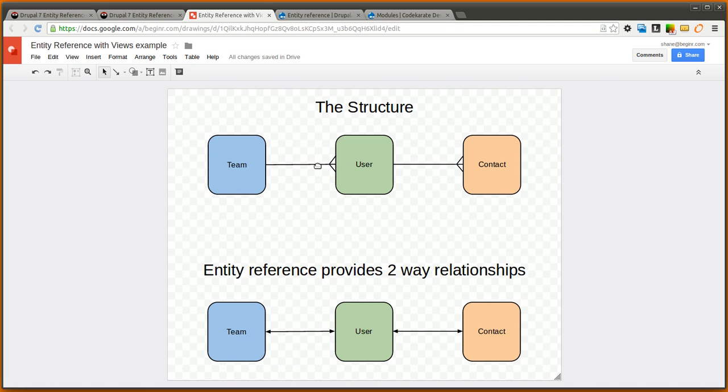And if you haven't seen a database diagram before, these little lines here basically mean it's a one-to-many relationship. So a user may have multiple contacts assigned to them. A team will have multiple users assigned to it. Another thing to keep in mind is entity reference with views provides two-way relationships. This means that you only need one entity reference field to link these, and you can go both ways. So if you add an entity reference field on the content type, you can then find all the users that have been assigned to a specific contact, or all the contacts for a specific user. The relationship goes both ways. And so that's just one thing to keep in mind.